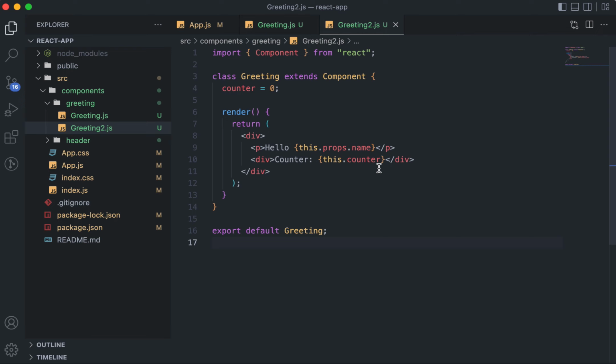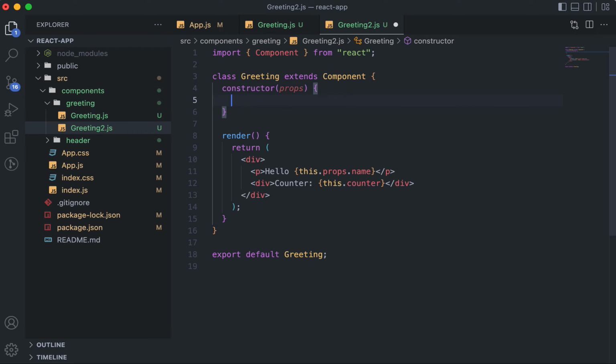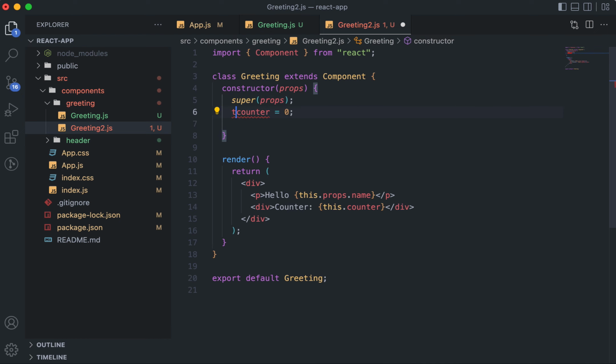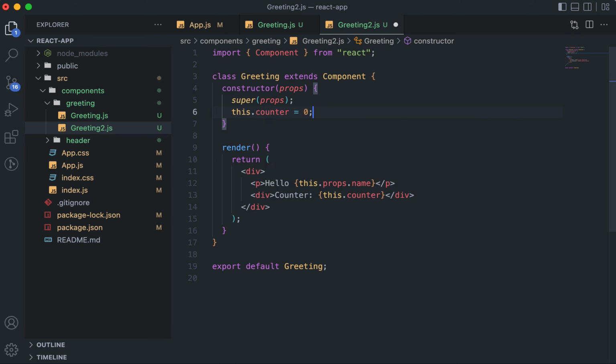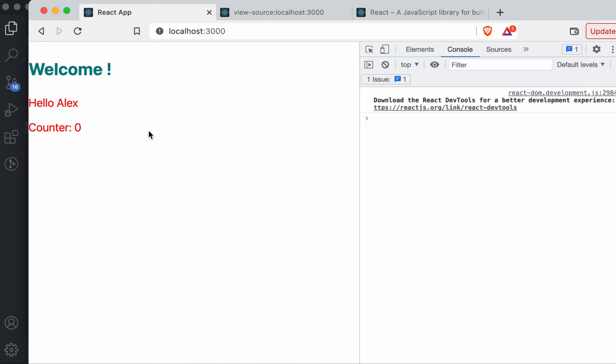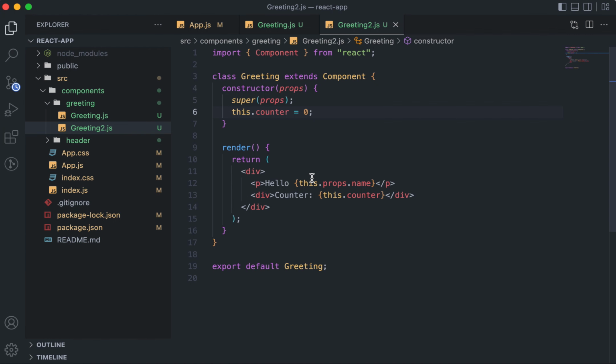Okay, now how do you change this? So either you can create it like this, or you can create a constructor. Inside the constructor you can first call super with props, right? And then inside that you can do something like this.counter is equal to 0. But obviously this is just the creation of it, right? How do you change it? Okay, so that is a problem.